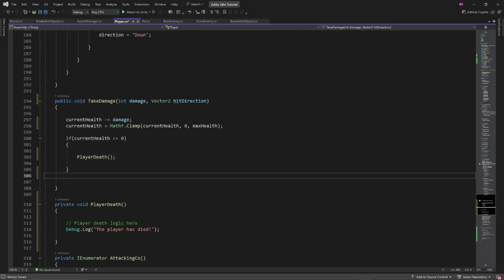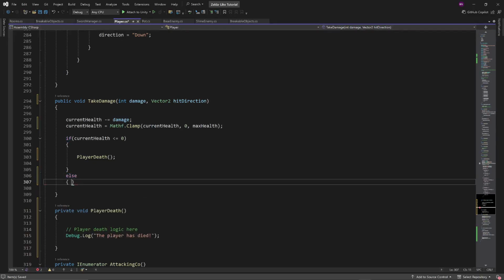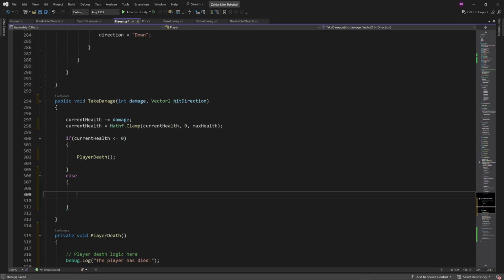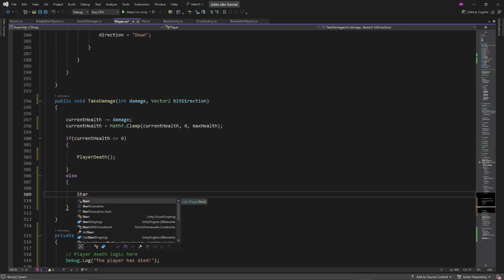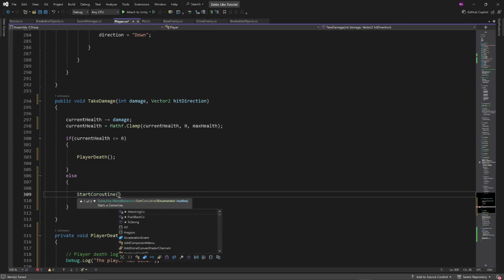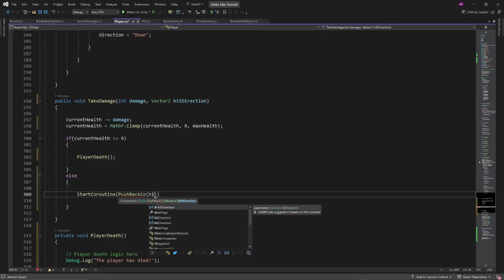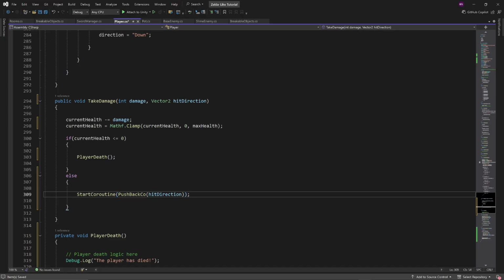But what we need to do is an else statement. So in other words, if the player is not dead, we need to have some pushback. So we're going to start that coroutine. We're going to do the PushbackCo, and then we're going to do hitDirection. And that is all we need to do in Player.